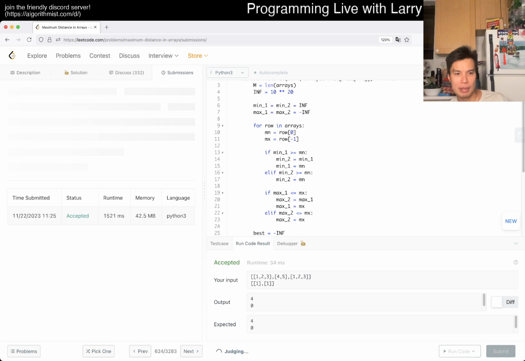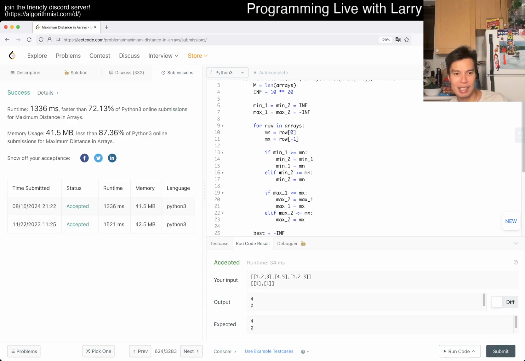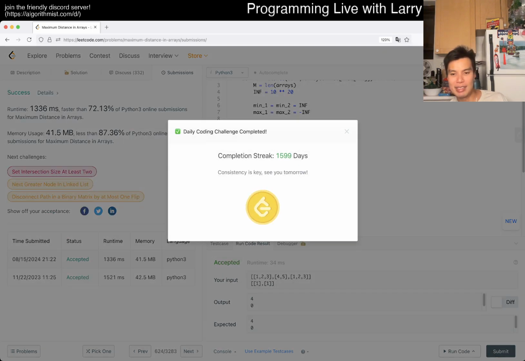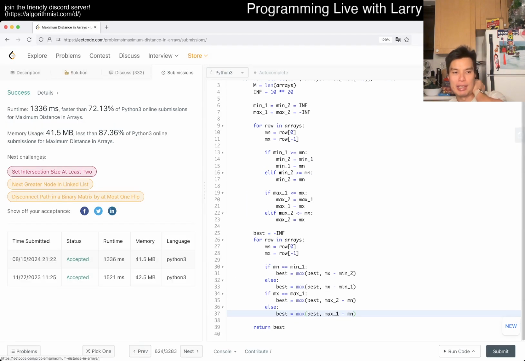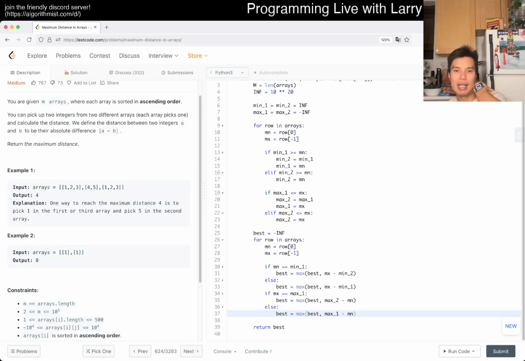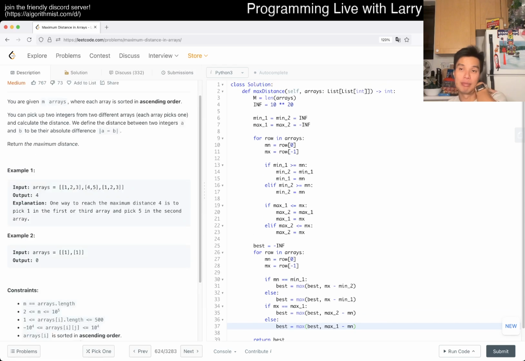Give it a quick submit. Hopefully I didn't make a mistake. Last time I didn't, so yeah. 1599 day streak, yay. So okay, this is one way to do it, right? I want to do another way as well. This is linear time, constant space. Hopefully it is straightforward. We do 2 pass.